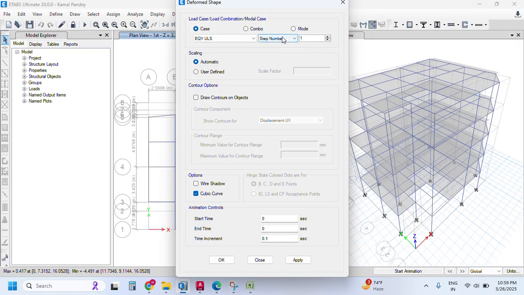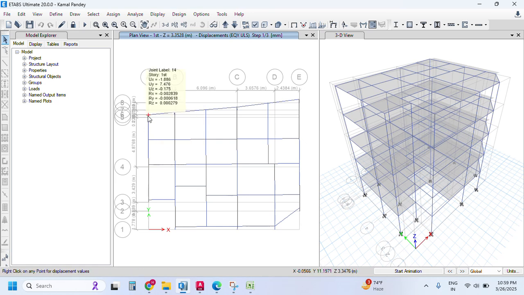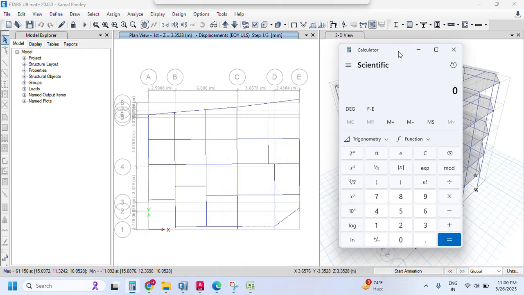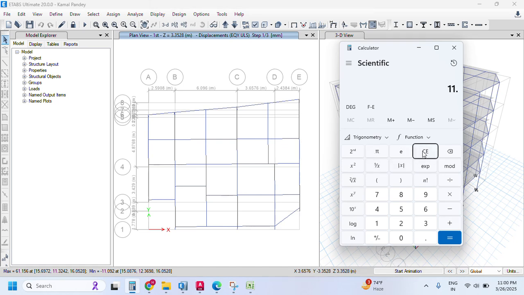So I will check in mode 1 and apply, and we can see in this direction there is 7.476 mm at the extreme A grid, while at grid E the extreme point has 11.59. It is simply calculating 11.597 divided by 7.476 equals, yes, 1.55.